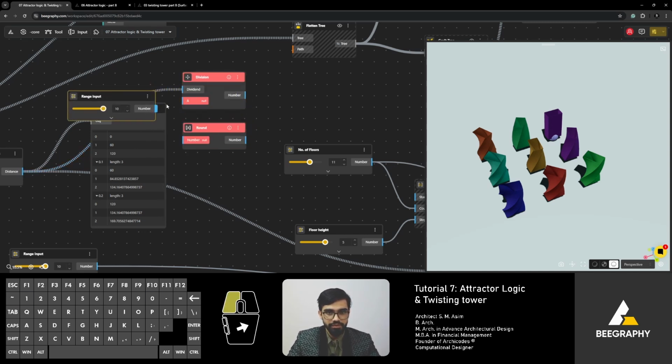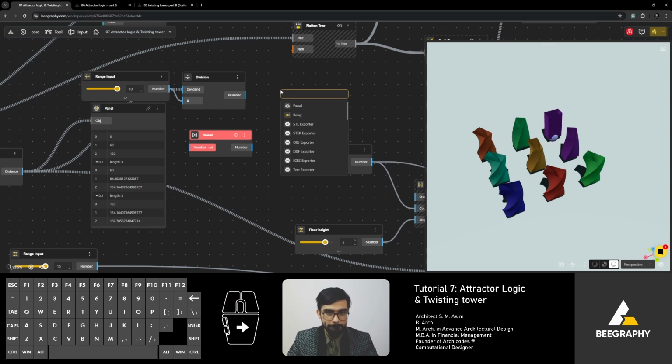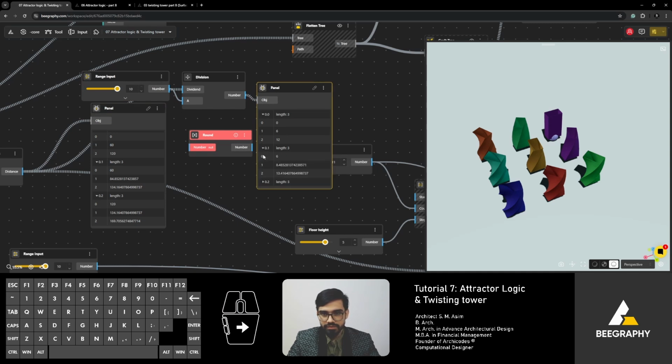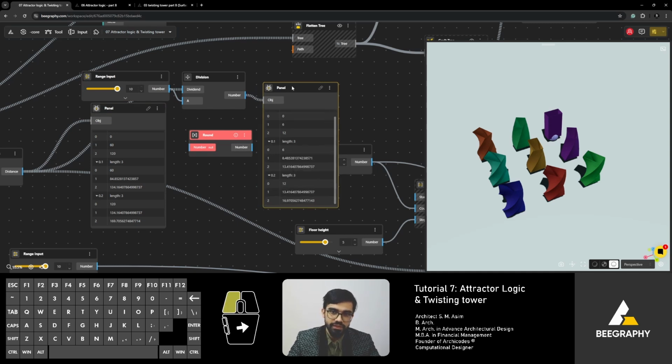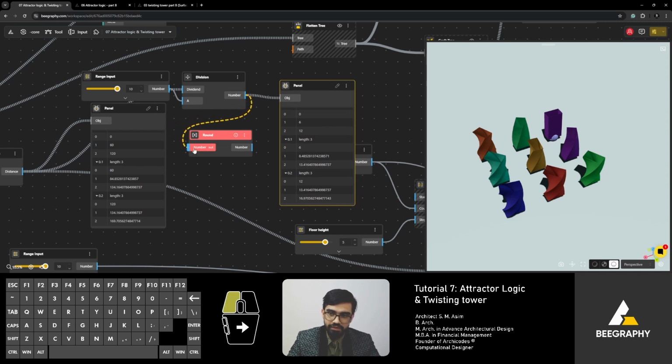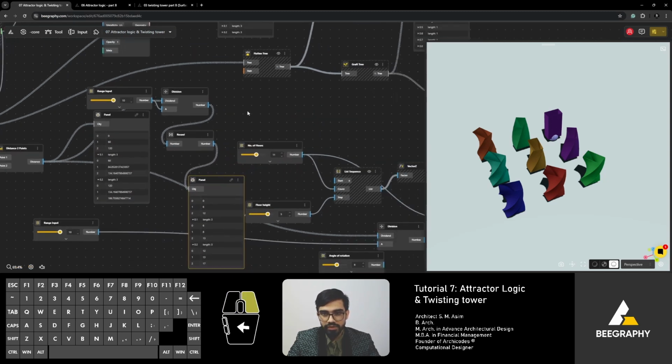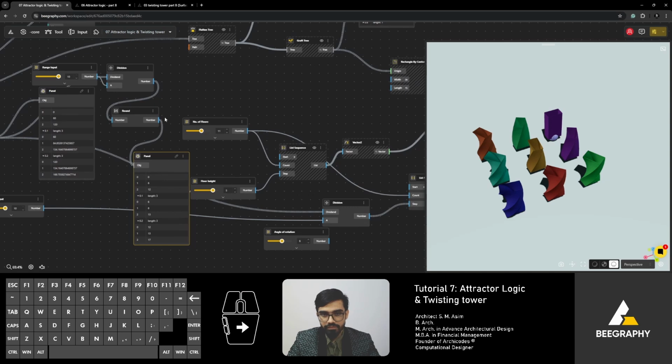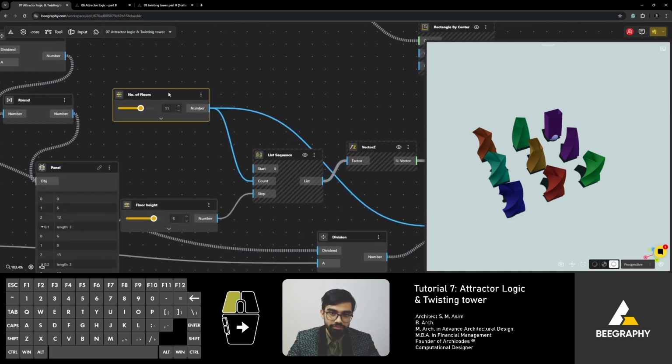Change input, put it here. Let's see what is coming out of our division. Zero, 6, 12, 6, 8, 13, 12, 13, 16. So I think this is good. I'm going to put that here. So they are going to round off. Let's check. All the numbers are perfectly rounded. And then I'm going to put it here. Now you can see that number of floors is being used by 2 nodes.